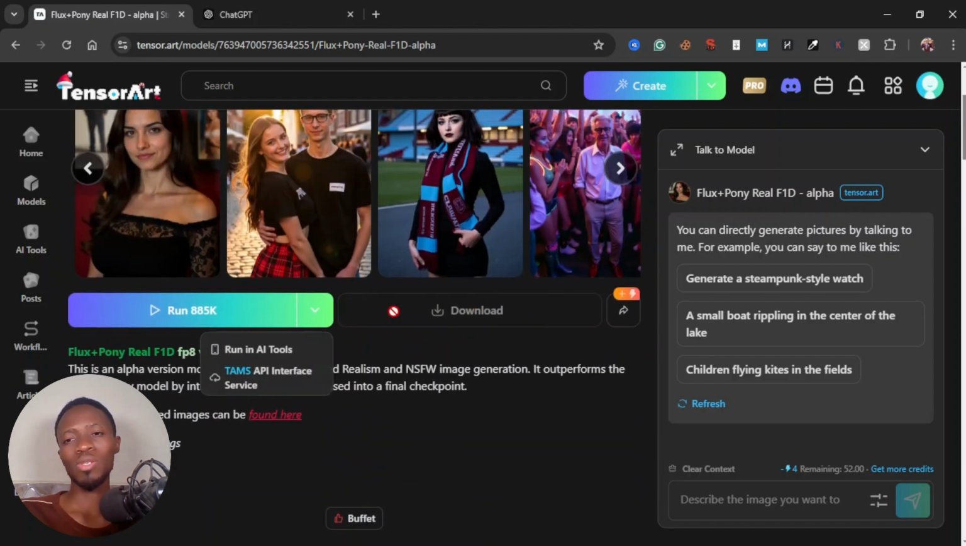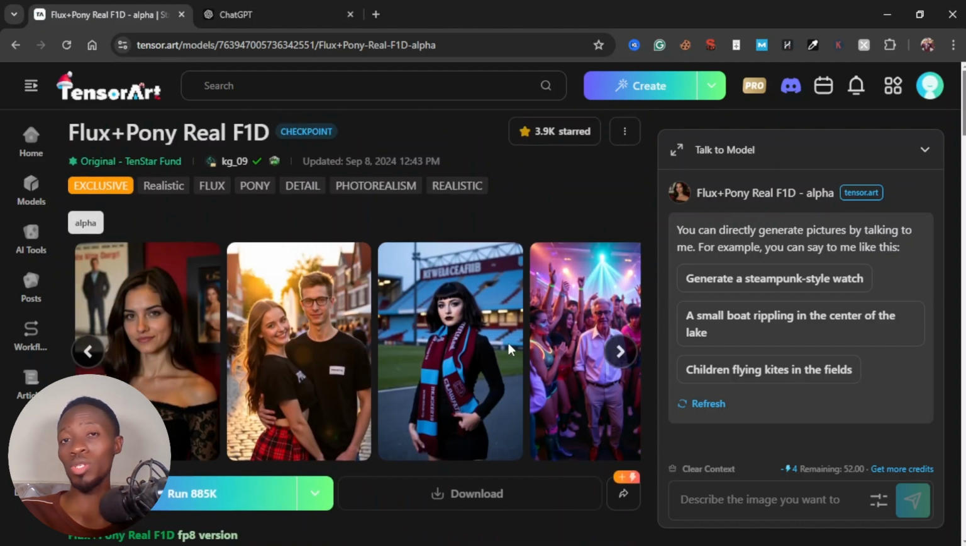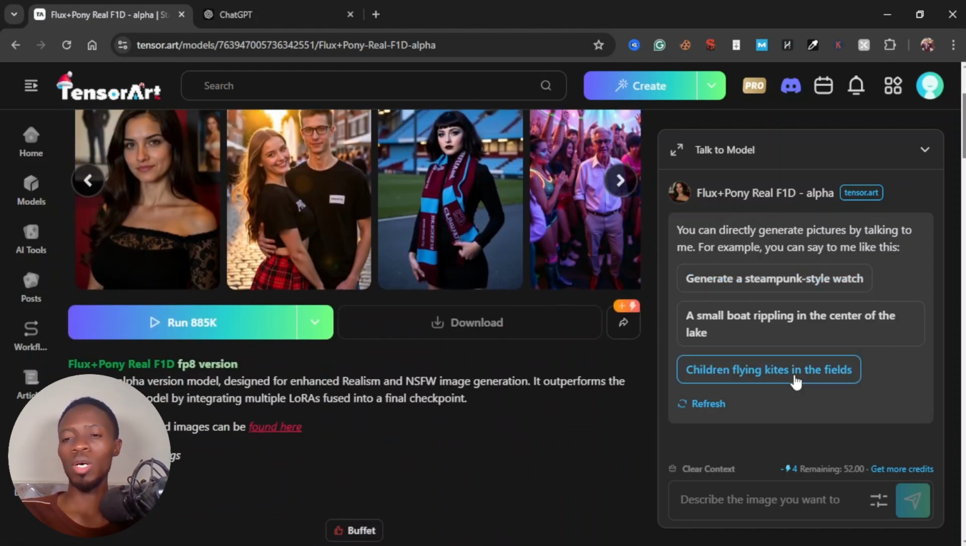All right. So the fastest way to just use it is to just communicate with the model, and this is where you go to. There's an option here telling you to talk to model, and it will even give you some sample prompts. You can directly generate pictures by talking to the model, and it's telling you that you can say things like generate this, generate that, and you don't even need to generate something. You can just mention that which you want to generate.